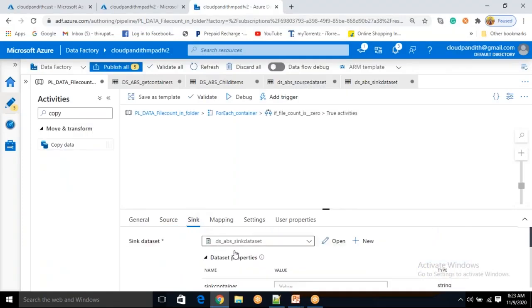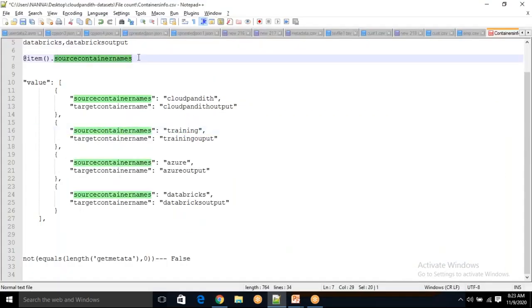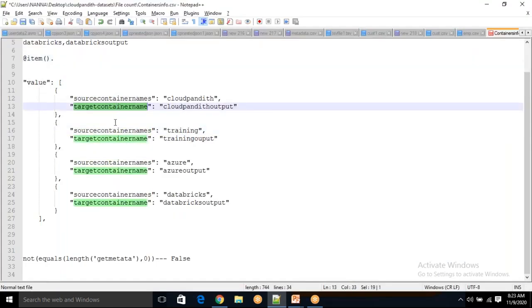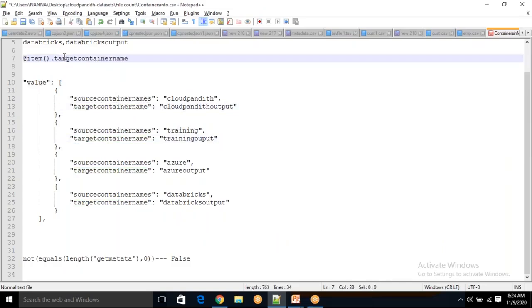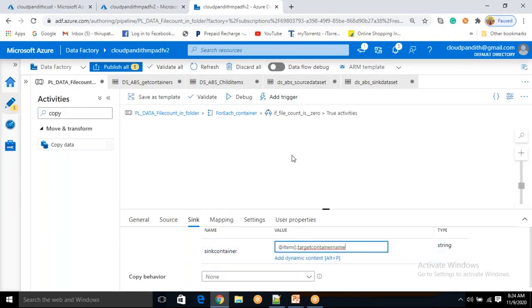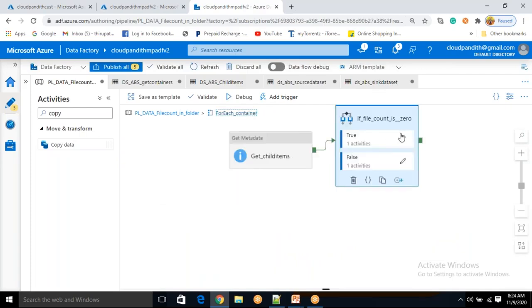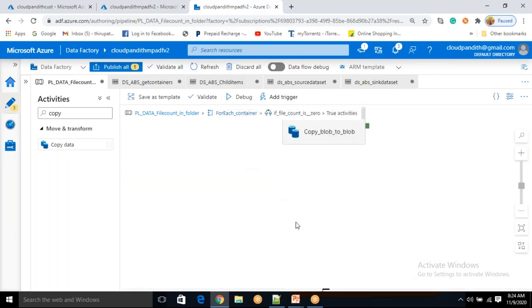Now I want sync. Sync means what you need to do, come here, you see here. Sync means what, friends? Source container name you remove and you need to give this. See, this or this, every key is the same. That's why this target. Copy this, put it here. Okay, that's all. After that, in those containers, let me go inside. See, copy activity is going to check one by one container. Let's say first it is going to verify the Cloud Pandit container. Likewise, it is going to verify all the containers.